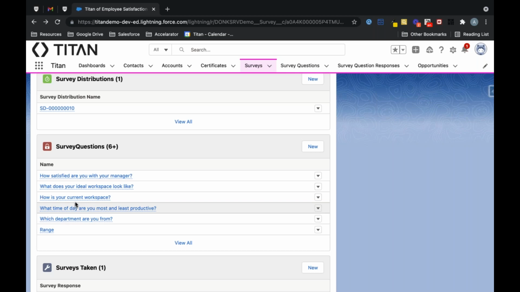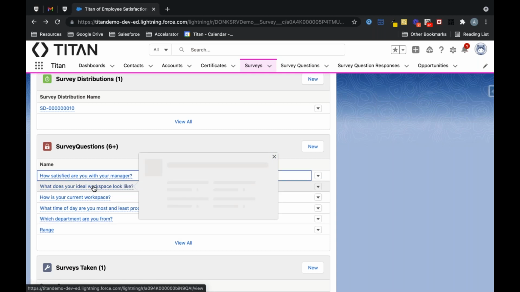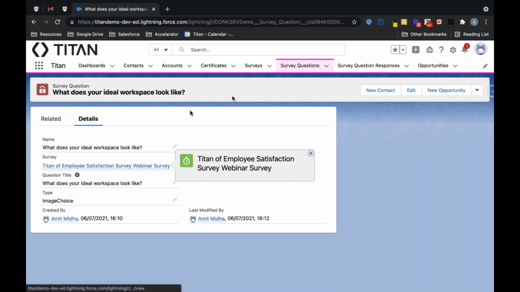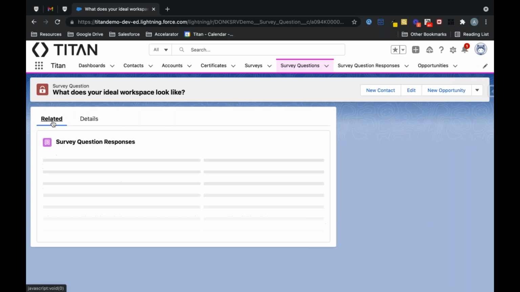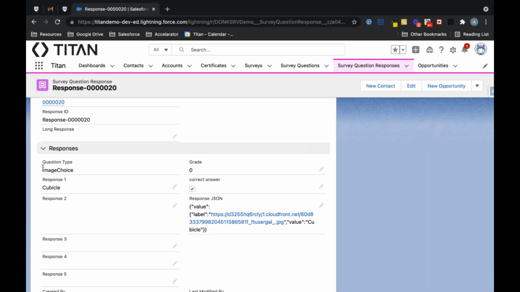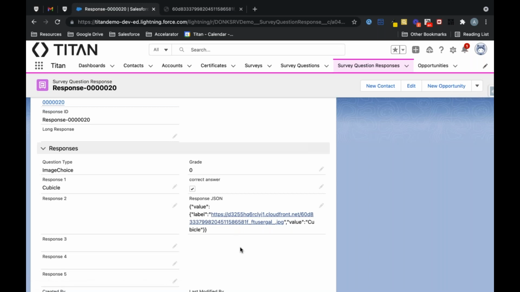So let's just take a couple of examples here. What does your ideal workspace look like? This was an image, I believe, and as you can see, here it is. We've pulled it in, and then the type is the image choice. If you have a look at the related, which is going to be response, and we go in there, you can see first of all there's your question type. And in the JSON, we've pulled in the actual value of that image, which is what we selected, which is pretty cool.